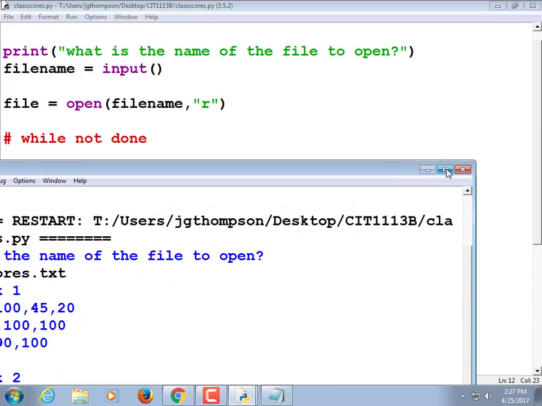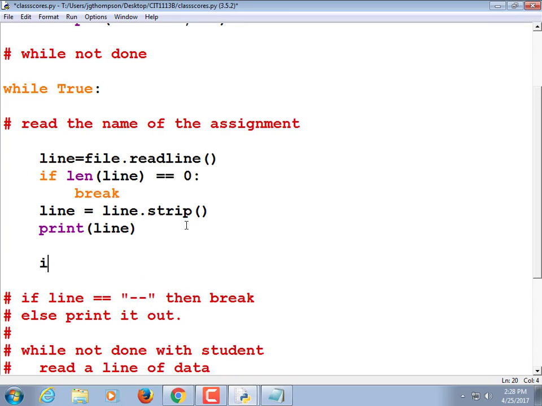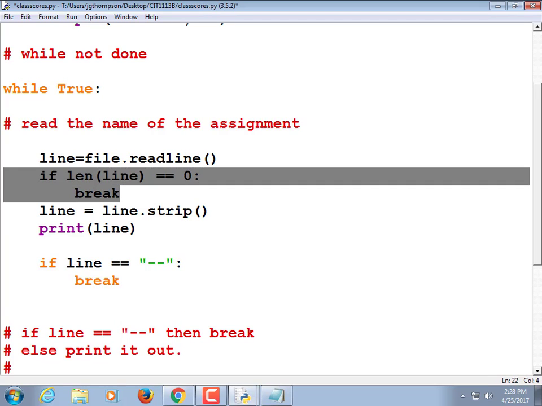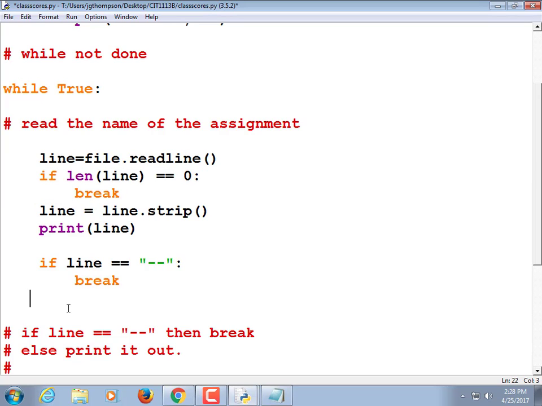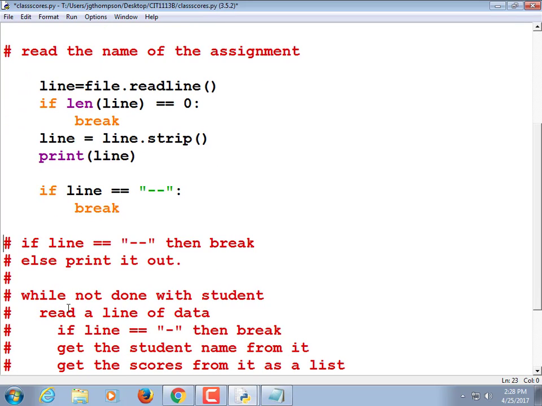Okay, so we've read a line of data. What was the next part of it? If the line is equal to a dash dash, then break. We can do that. If line is equal to dash dash, that's our end of file marker, then break. Honestly, we don't have an end of file marker if we do that right there, but I thought it made sense as we were writing the file out as a text file, so we'll just leave that. We sure do hope that no student has a name of dash dash, right, or something like that. Hopefully not.